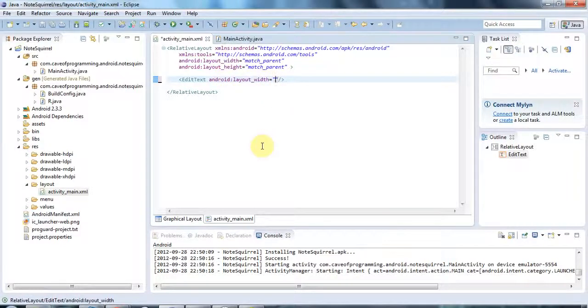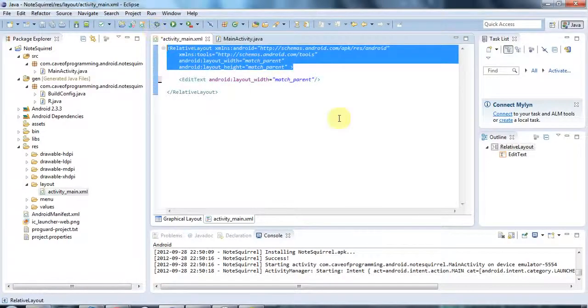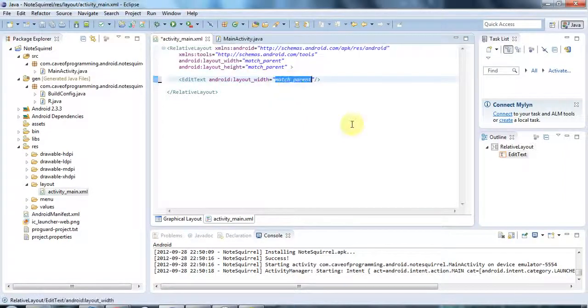And here you can specify a width for this view, this EditText view, in pixels if you like, but I'm going to use match_parent. I'm going to type M, Control space, and that autocompletes match_parent. And that means that the width of this view is going to fill the width of the parent view group, basically. So it's going to take up as much space horizontally as possible. And you might also see fill_parent, which I think in Android 2.2 was changed to match_parent, but it means exactly the same thing, although fill_parent is perhaps a bit more descriptive.